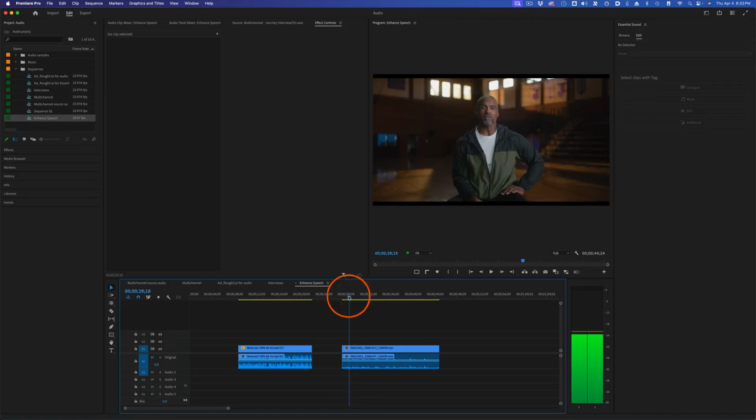Now, there's another great use for Essential Sound, which is cleaning up bad or damaged audio. So here I have another sequence, and this is the same coach footage, but in this case, they forgot to turn on the boom microphone or the lav, and all we have is the camera audio, which is not so great. So we need to clean that up.